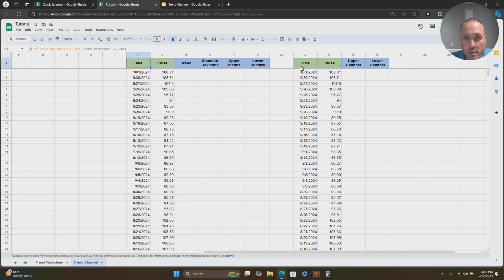Now we also want the same thing in cell AB and AC if you're following along. So just go ahead and put the same formula in AB1 that you put in cell U1.